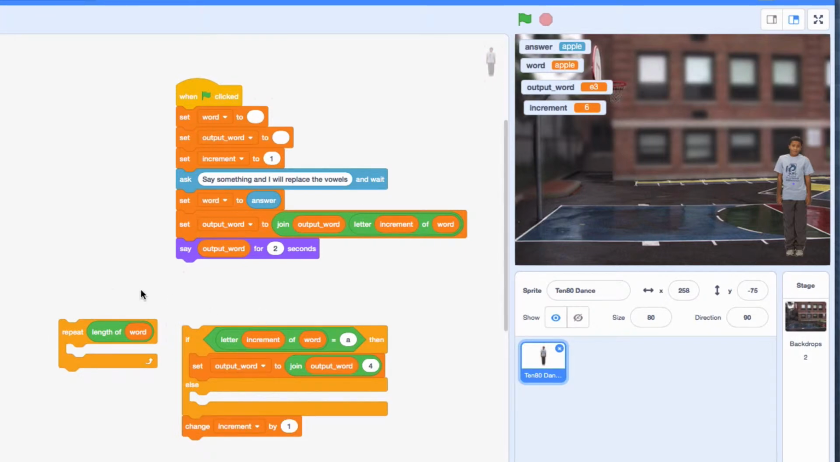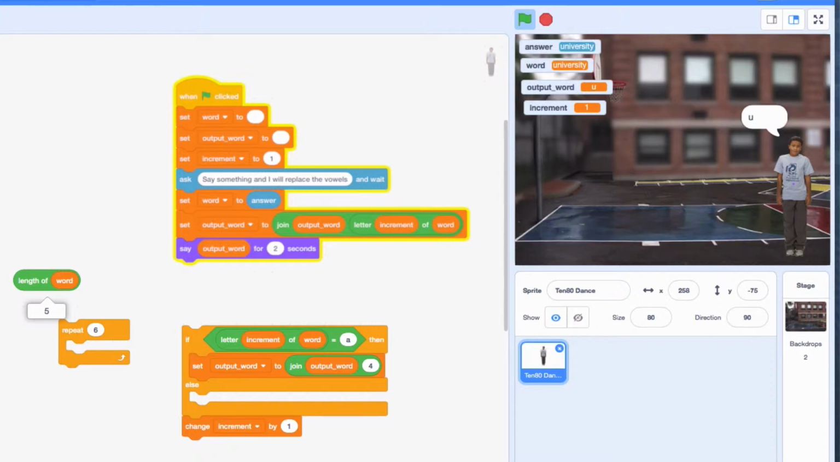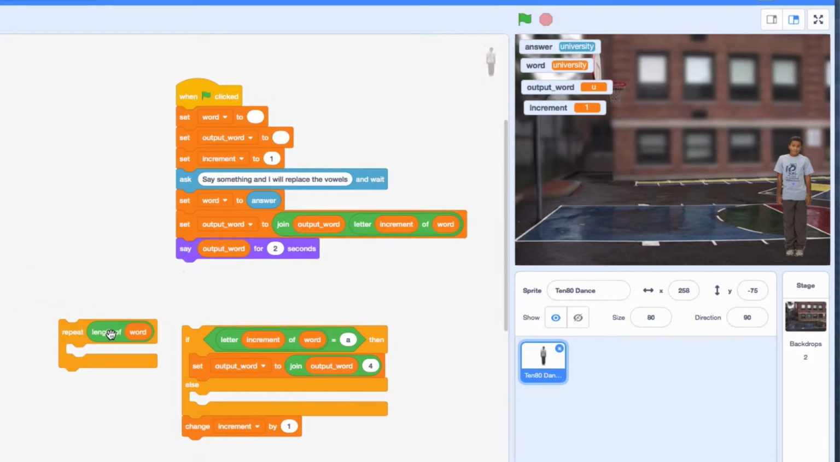Okay, so we're going to use a loop here, and it's going to repeat for as long as the length of word. So what is the length of word? Well, at the moment, the length of word is 1, 2, 3, 4, 5. If I click on this, I get 5. If word was something longer, and I click on it now, I'm going to get 10 letters. So that helps us work out how long do we loop for.